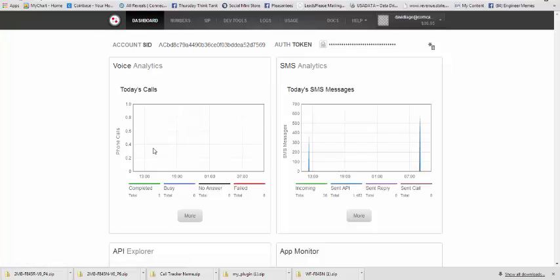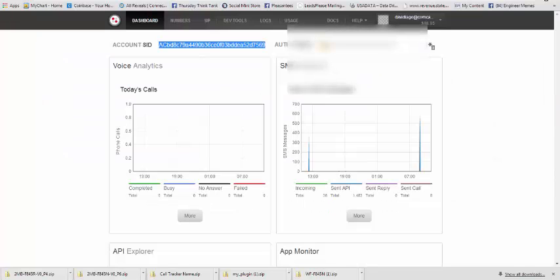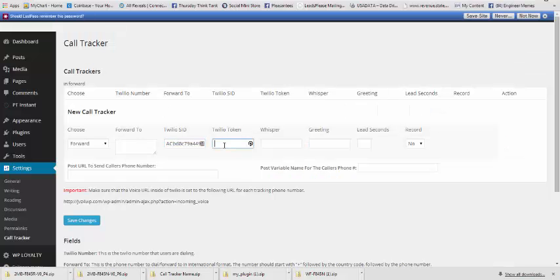Okay, so I'm on my main account. We're going to need our SID and auth token, just like all Twilio software does. So I'm going to grab that. I'm going to plug that in right there. And let's grab our auth token. And let's plug that in.